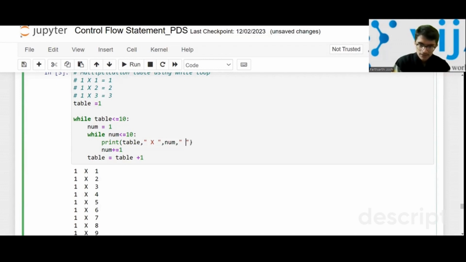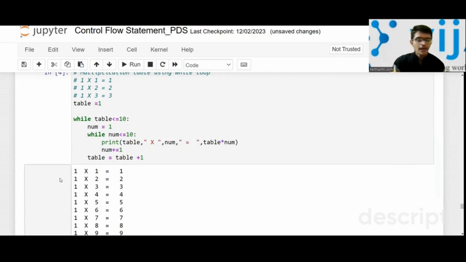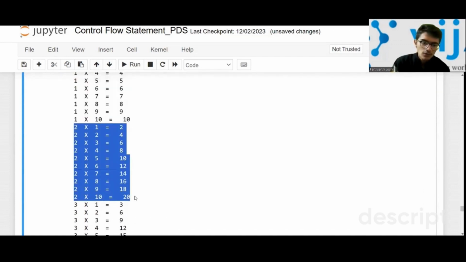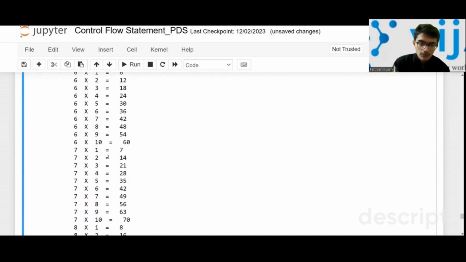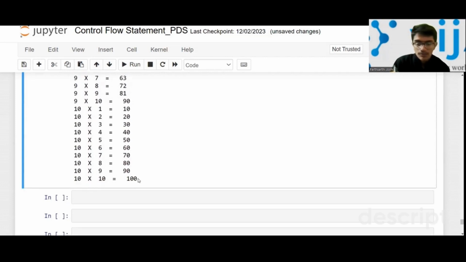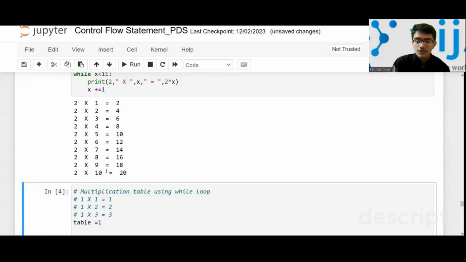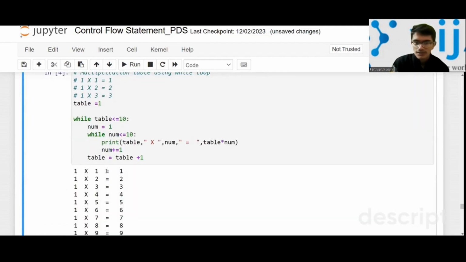So let me write here equal to table into num. Now, first 1 into 1 equal to 1, 1 into 2 equal to 2. This is the table of 1, then the table of 2, then 3, then 4, 5, 6, 7, 8, 9, up till 10. Okay, so please try to understand this program yourself.